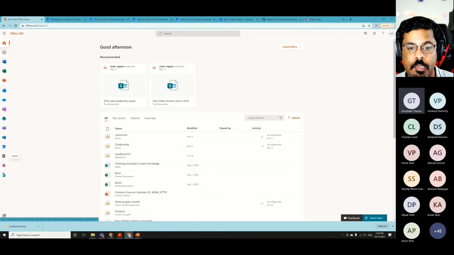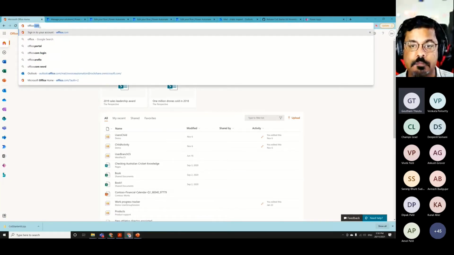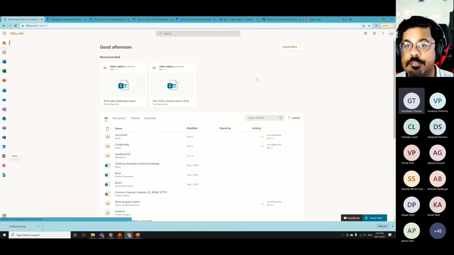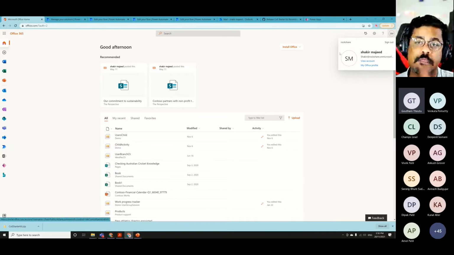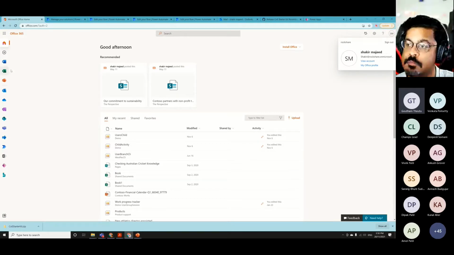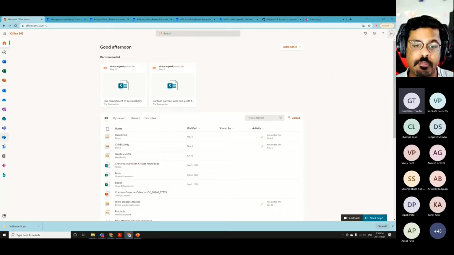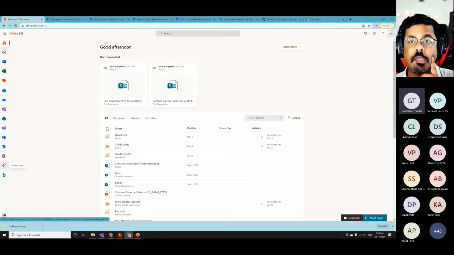All right, okay. So I have opened office.com, and this is my tenant. I'm signed in as Shakir at rockshare.onmicrosoft.com, just so you know which user I'm using. On the left-hand side, you see all of my applications within my Office workspace.